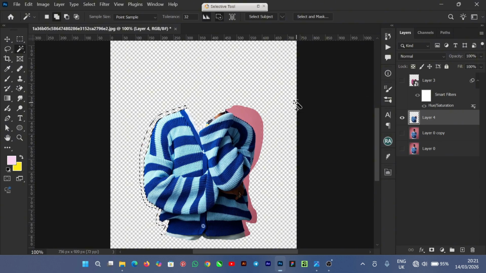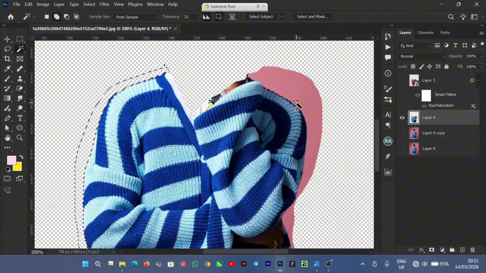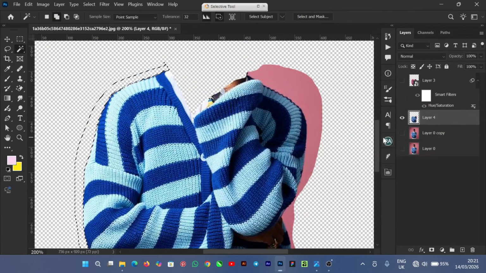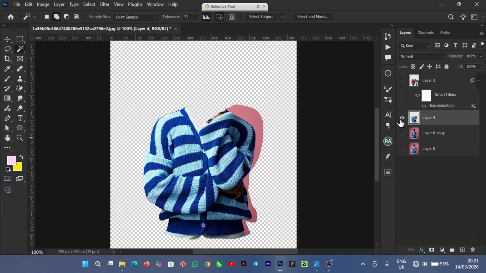Ctrl Z again. You can see it has already deleted that part for us. Ctrl D to deselect. So let's put our magic tool on this place again. You can see it. To delete that one, you just click on your backspace.